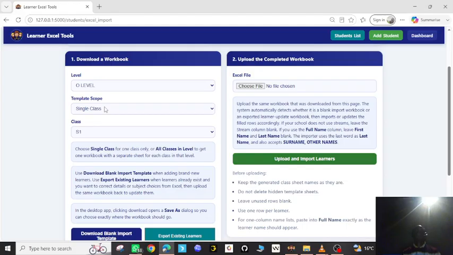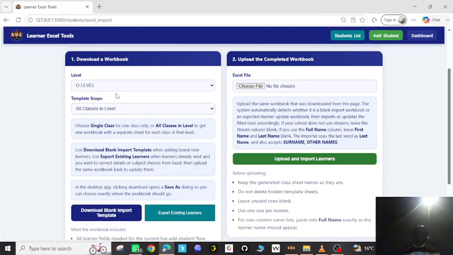This Excel will come with classes. It comes with S1 and allows you to enter learners of S1. If you choose and say, I want all classes in level, the workbook that will be downloaded will come with sheets of all the 4 classes in O level. That is S1, S2, S3, S4. And it means that in each sheet you're going to enter names of learners corresponding to that class sheet.